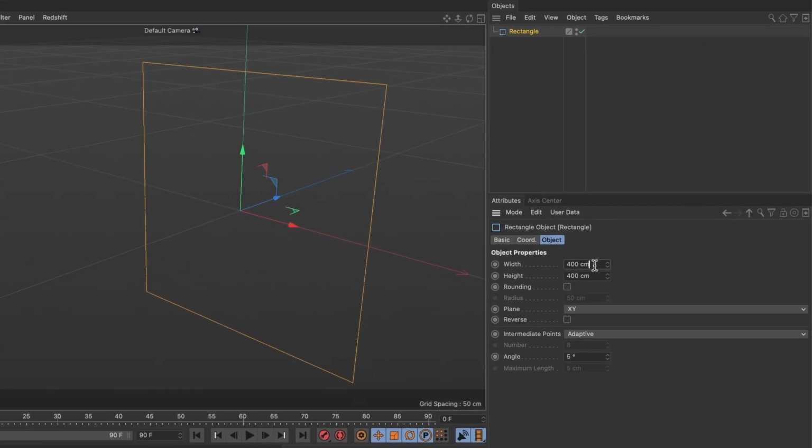For width, I will make that 200. And for height, I will do the same. I want the corners to be curved, so I will activate the rounding box. We can see how the edges of our box have curved. This looks good. I am now going to add another rectangle spline.